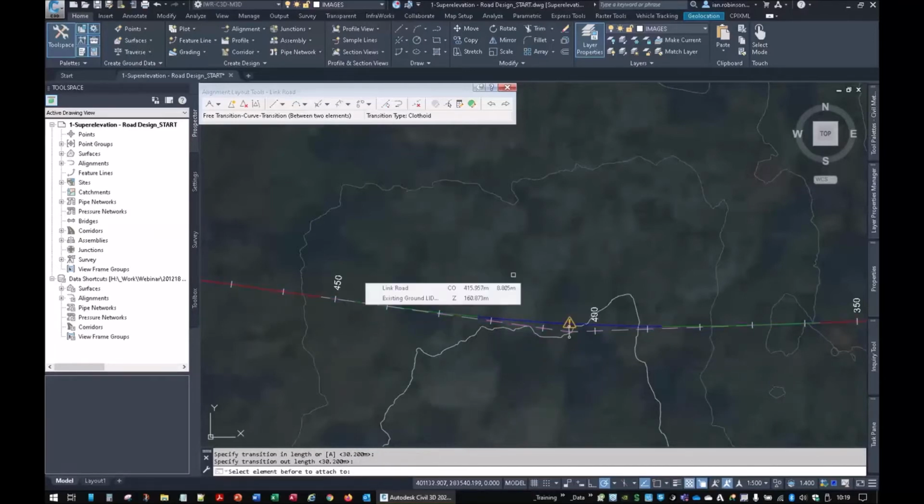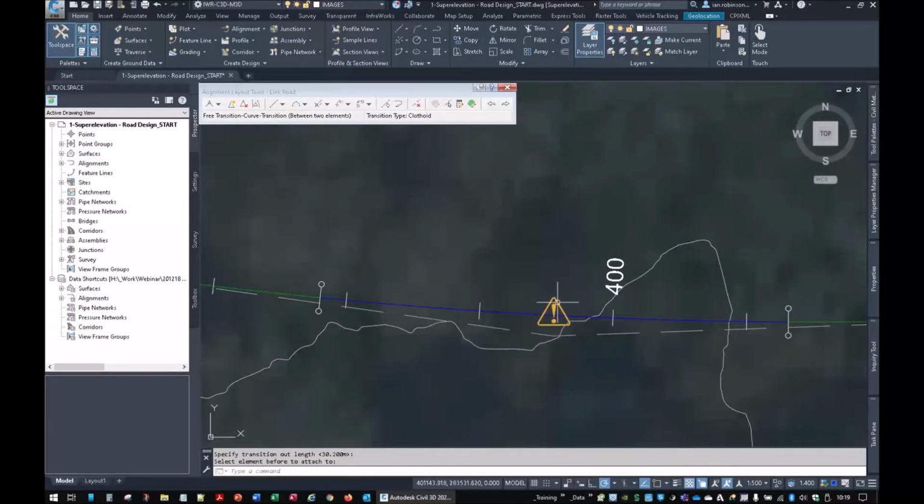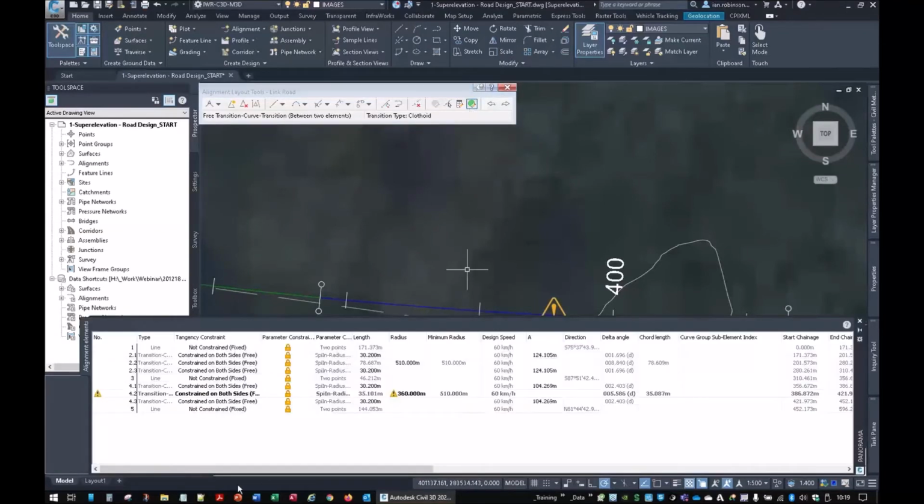Transition out. And immediately I've got a warning symbol here, which is telling me what the problem is. Let's just open up the table view. There it is. So my radius is 360. It should be 510. And that little symbol there is telling me that there's a problem. If I hover over here, it should tell me the minimum radius has been violated.